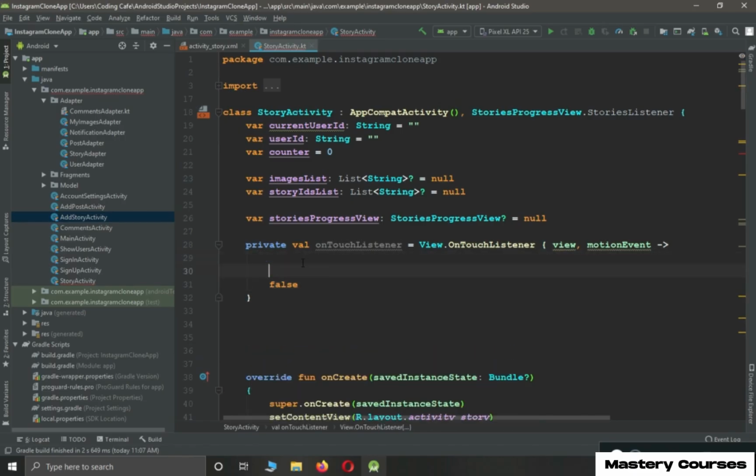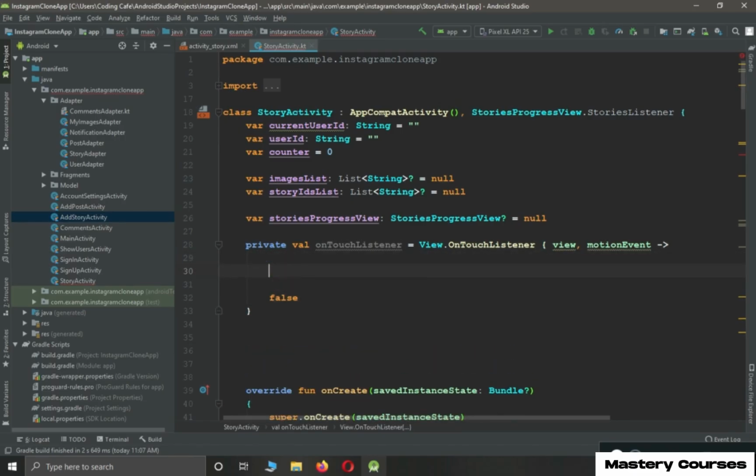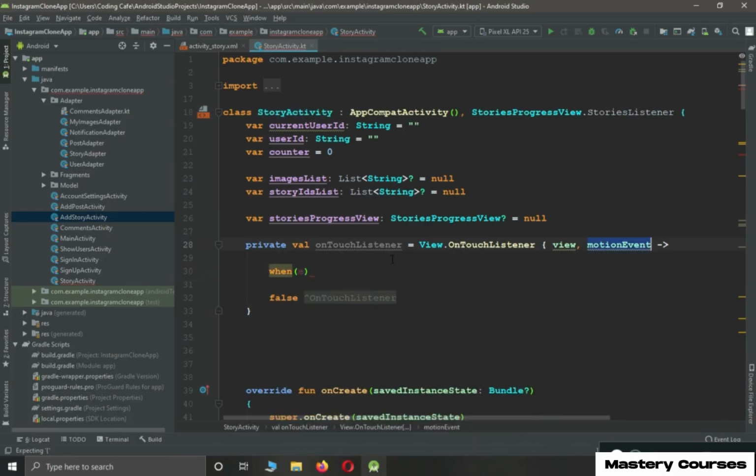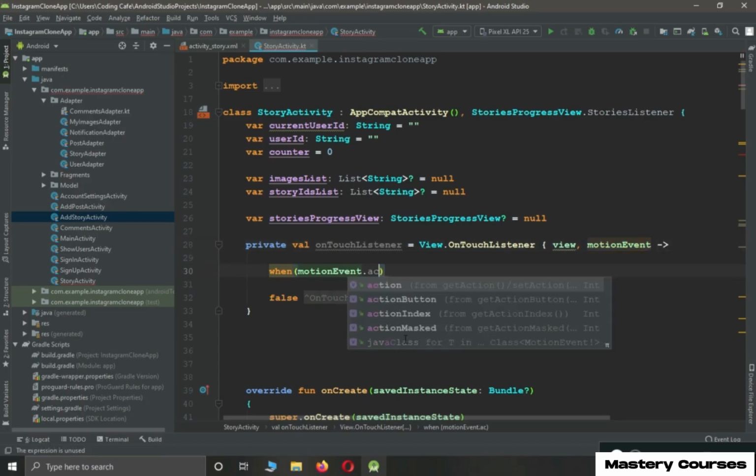And now we have to add a when condition. Here is the event which represents this motion event basically. If motion, and let me tell you, you can change the name of it to anything, okay? And some of you guys, maybe these two parameters appear by different names. So you have to use those names only, okay? So motion event, if that motion event is, dot action.